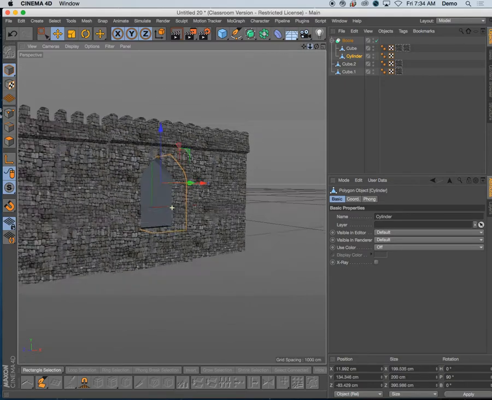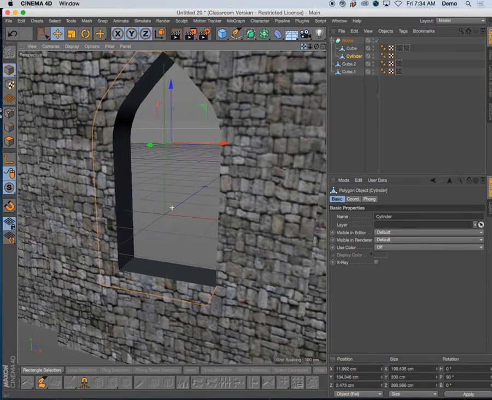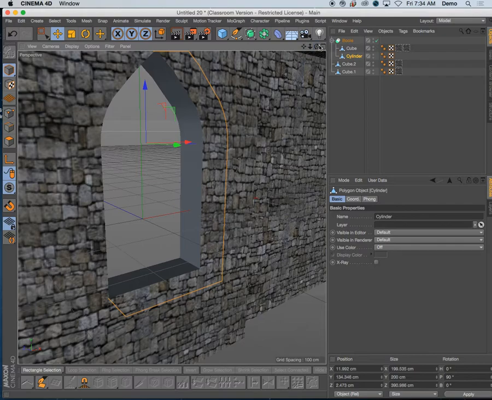But I'm going to cut all the way through with this, so I'm just going to push all the way through. But I want you to see that the inside texture is gray, and that's because of the bool. The cutout is the same texture as the object that it started with. So if I want this to be the same, I've got to take this tag and bring it here.